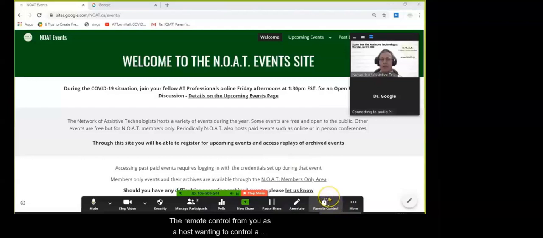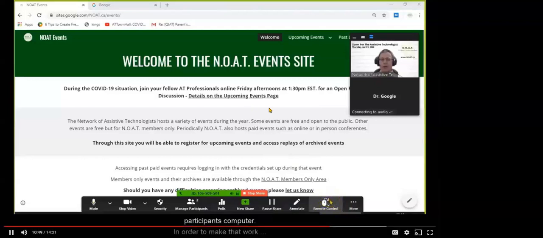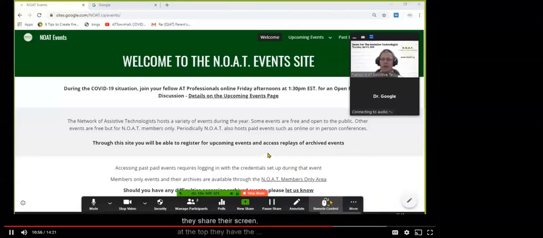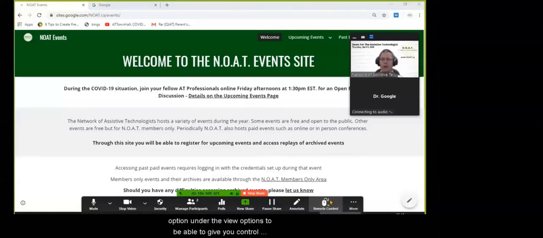The remote control from you as a host wanting to control a participant's computer. In order to make that work, the participant needs to share their screen, and then once they share their screen, at the top they have the option under the view options to be able to give you control, as well as once you're watching their screen, you as well have in the same location under view options, have the chance to request control of their computer. So if you're doing any remote support, that's where you'd find that option.